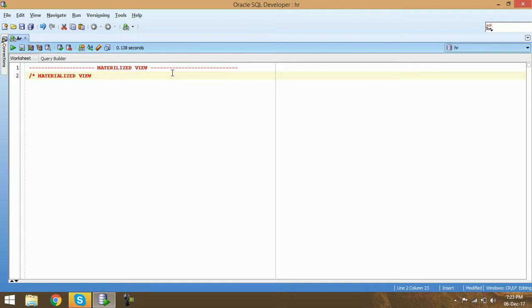Materialized view can have physical structure, while normal view has logical structure. We can judge by row ID.